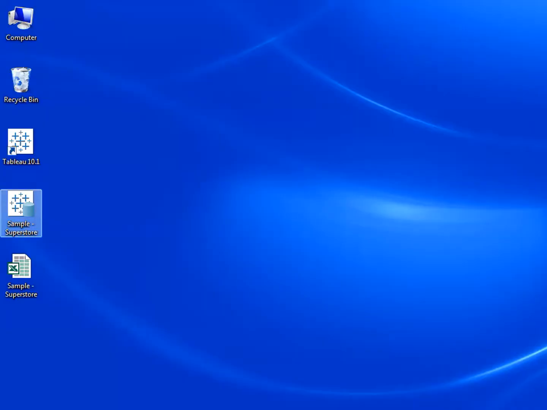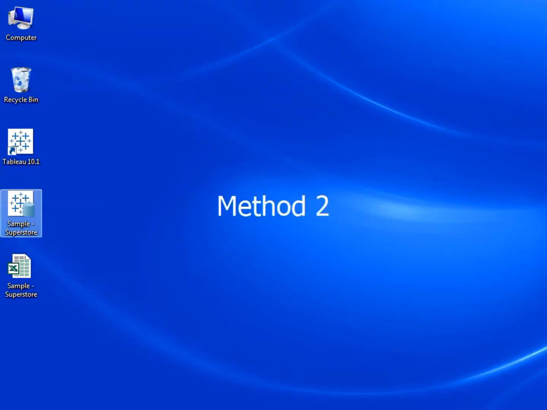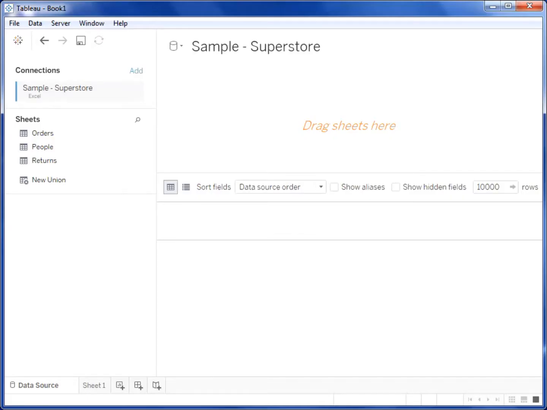Now that you've learned how to install Tableau Desktop in the previous demo, let me show you the different methods to open Tableau Desktop. Method 1. To open Tableau Desktop, you can double-click a Tableau workbook or bookmark file. Method 2. Drag a data source, such as an Excel or Access file, onto the Tableau icon or the application window.